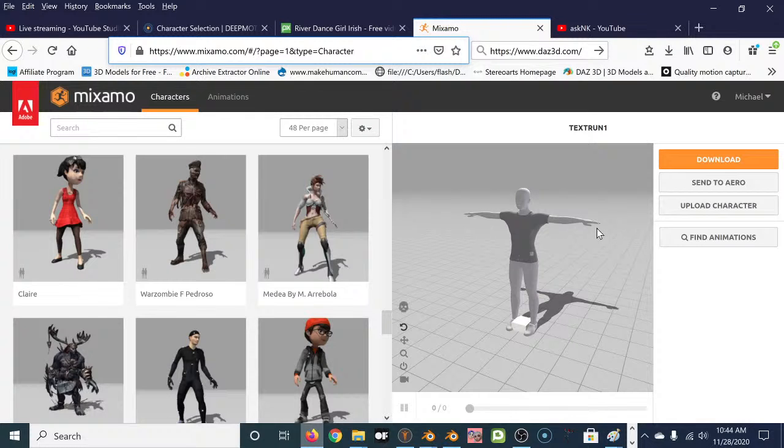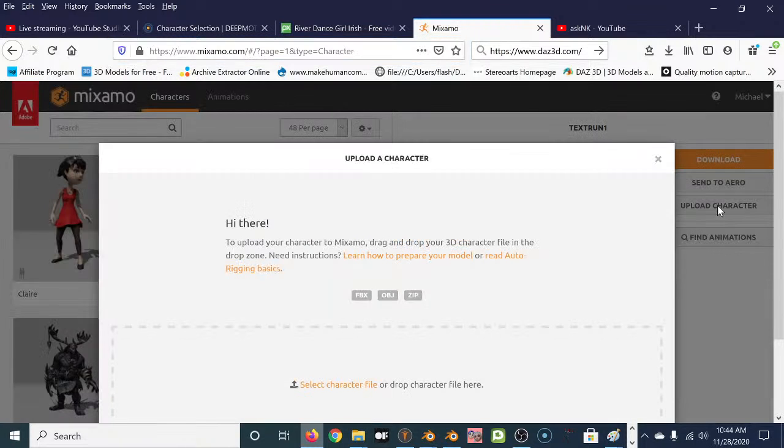That's what I recommend. For those who already know about animation and rigging and everything, just bring your character to Mixamo. How you do that, you go to upload character, and you can bring it in as a FBX or object file or a zip file.